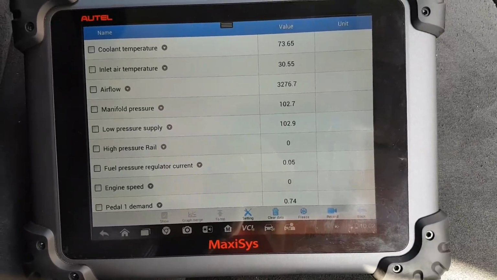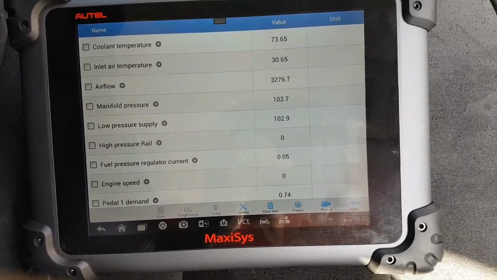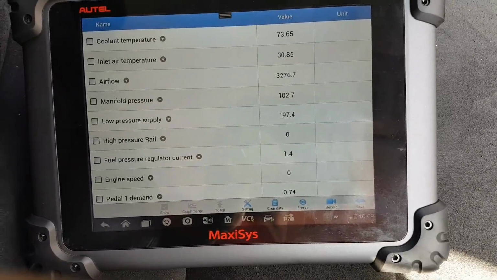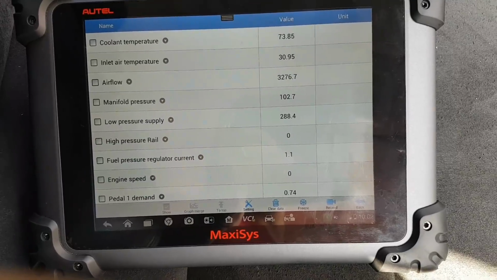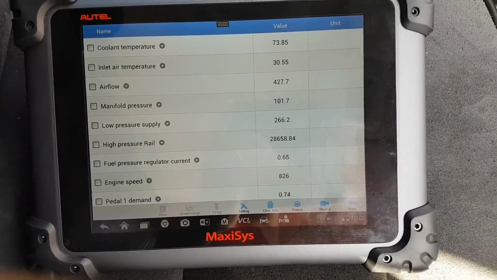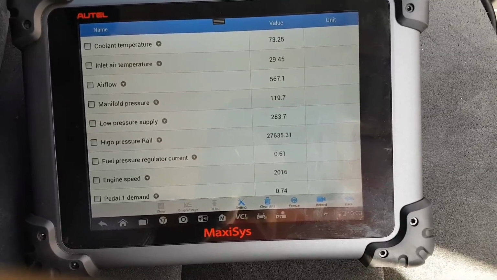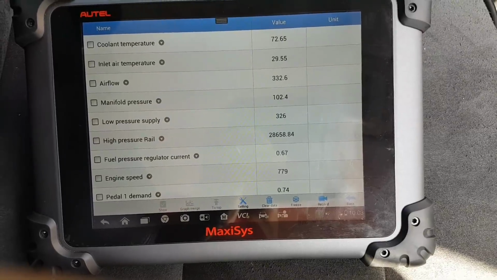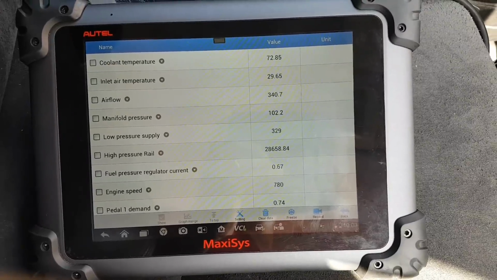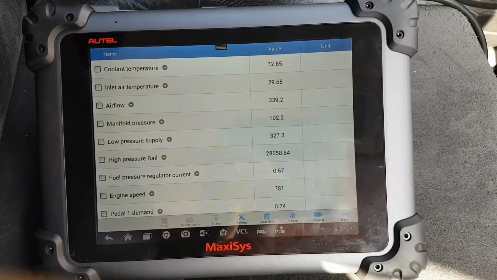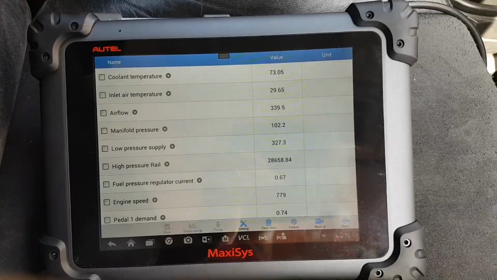So if I turn it off, it goes to about 100. As soon as I turn it on, start the engine. There it is. Okay, I'm just gonna double check, make sure that's what it is, but it seems that we have a problem with the fuel pump in the fuel tank.